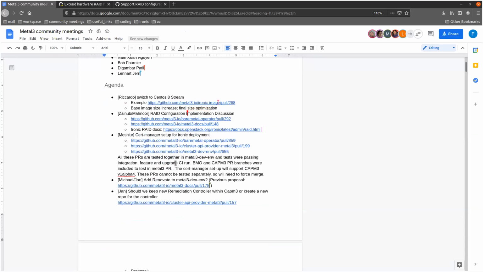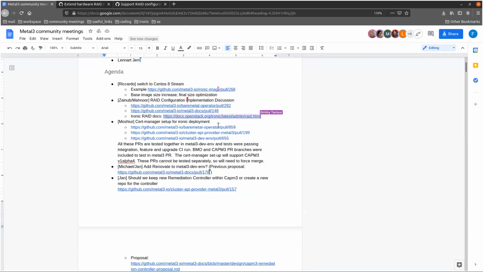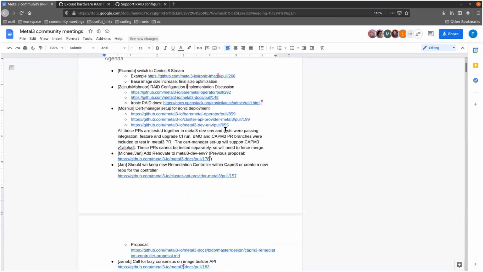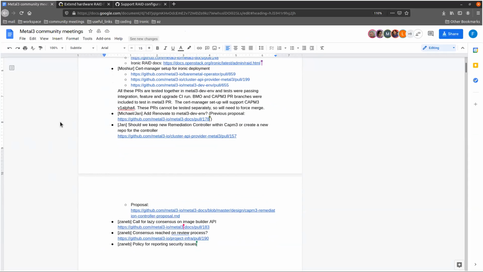Okay. Then we can move to the next item. Thanks, Dimitri. There are some links to the RAID docs in Ironic, so maybe you can check that. It's already in the docs. Okay, next item from Mosher, Cert Manager setup for Ironic deployment. Mosher, please take over.